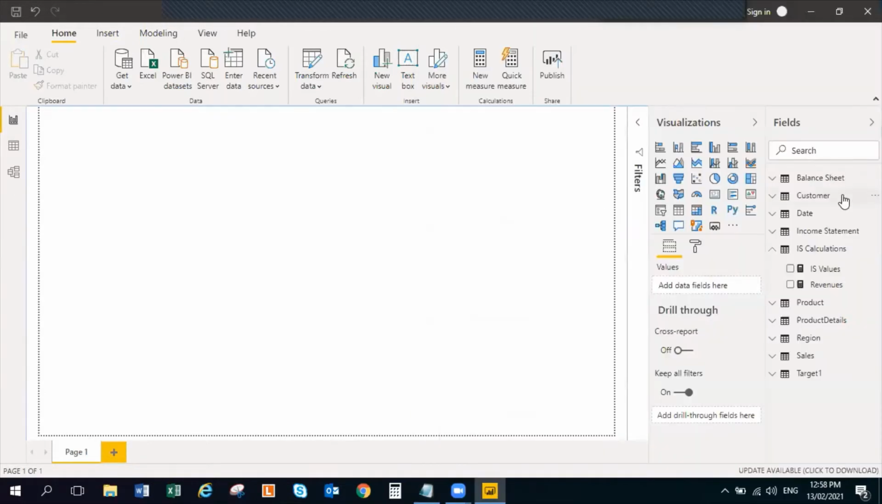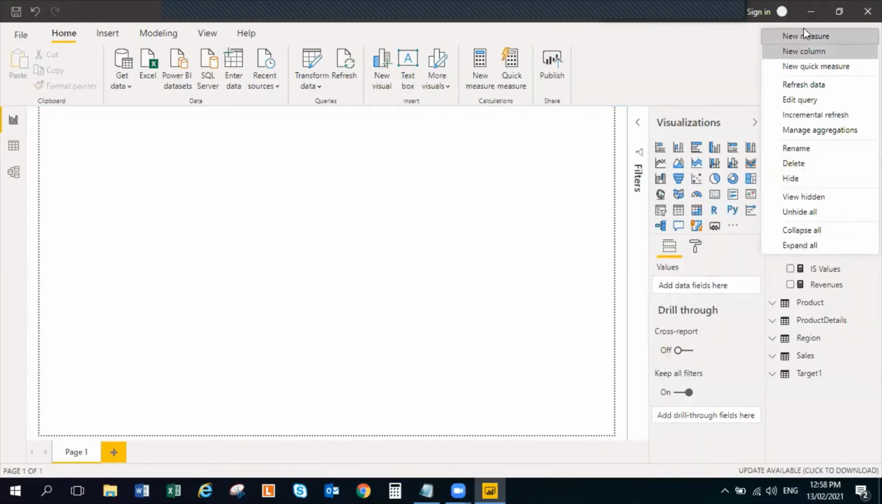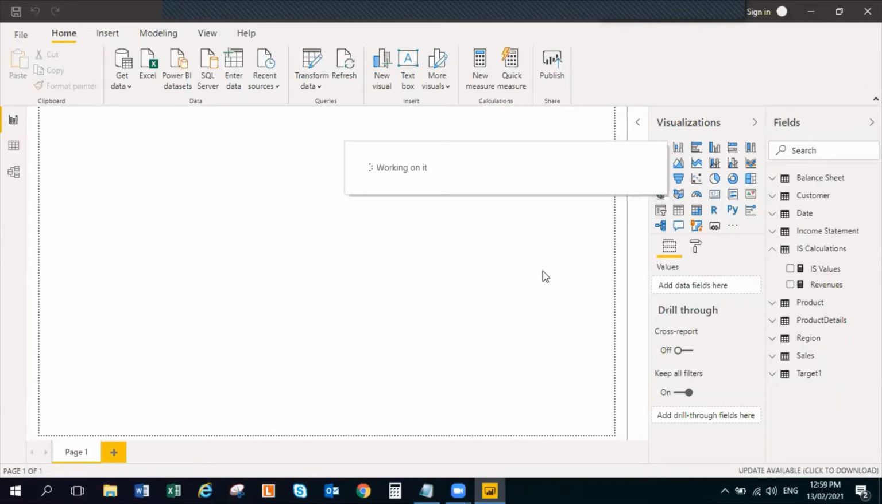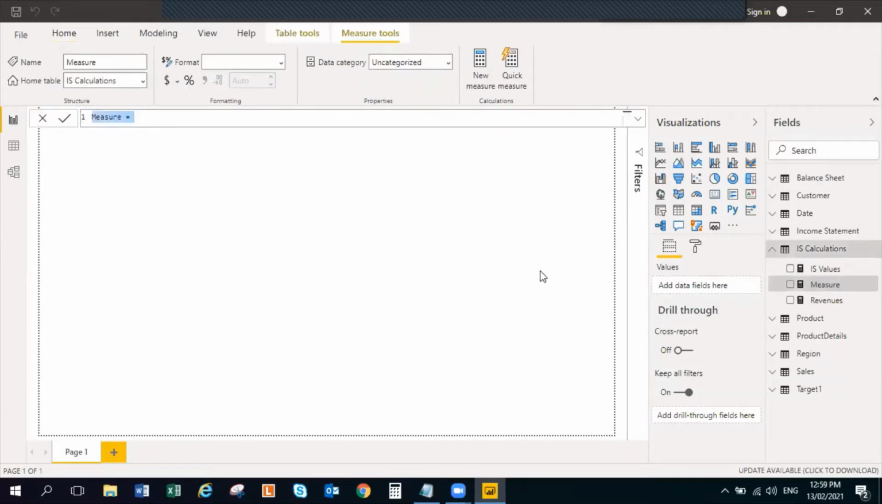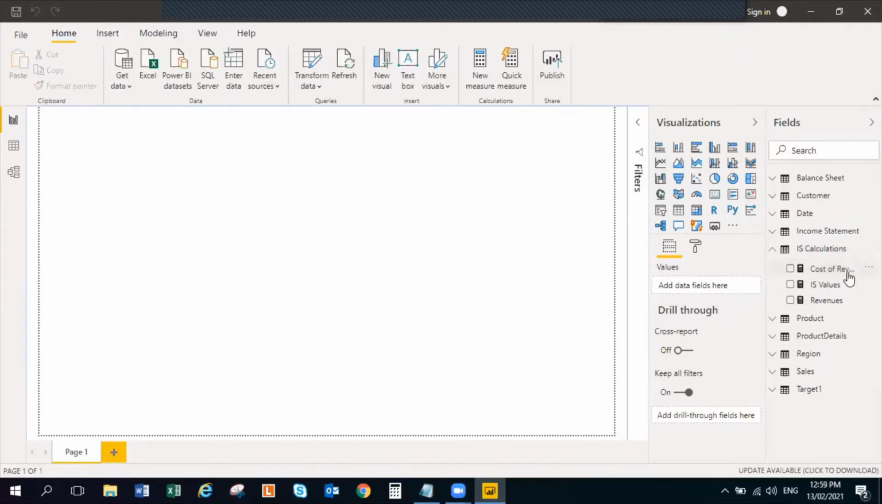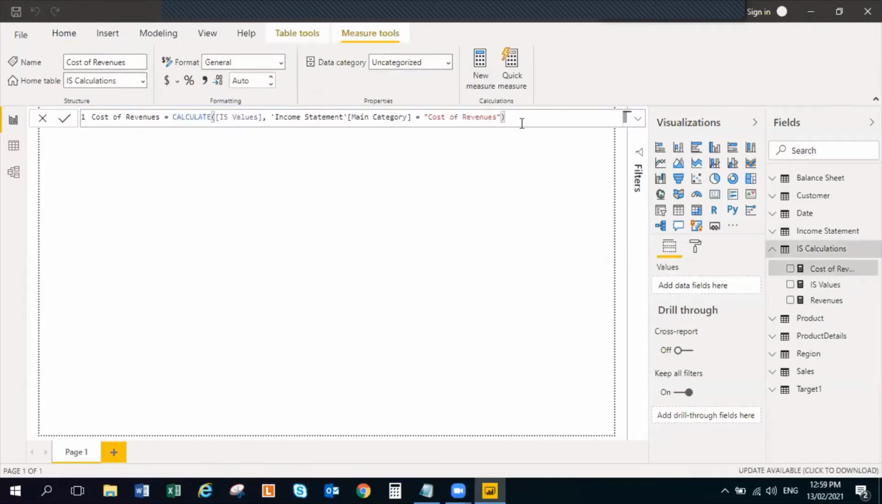So copy paste, that's why I've written here all the formulas. Control C, new measure, Control V. So cost of revenues is equal to calculate again from IS values. The filter is income statement main category, because from the main category it will pull all the cost of revenues. Okay, now again I will copy paste this one.